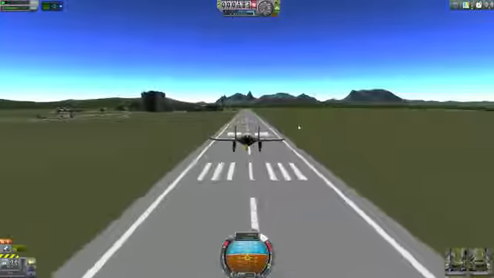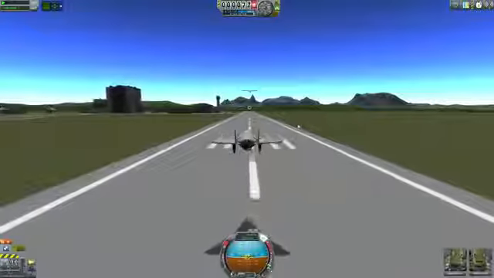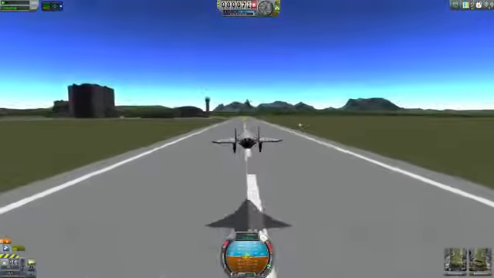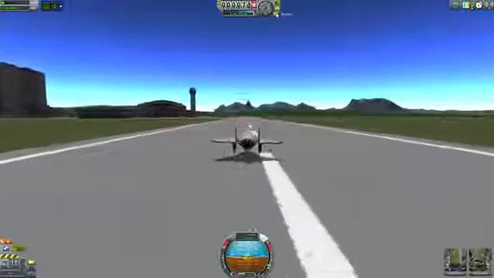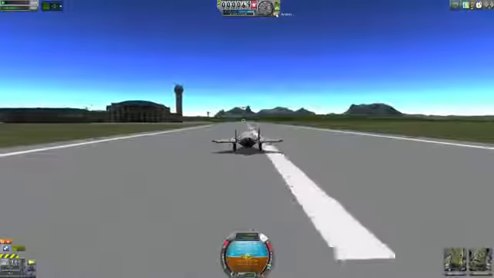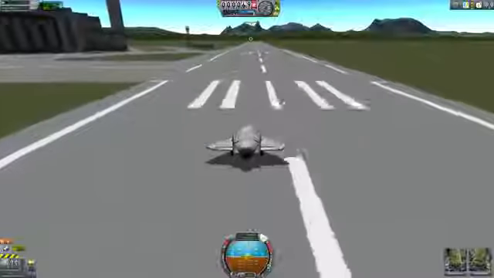Okay, flare, bring the nose up, oh, too up. You've got to keep that velocity vector pointing down just a bit. And we're going to touch down. No, yes, is that touchdown? Okay, brakes. And we have successfully flown our mission.